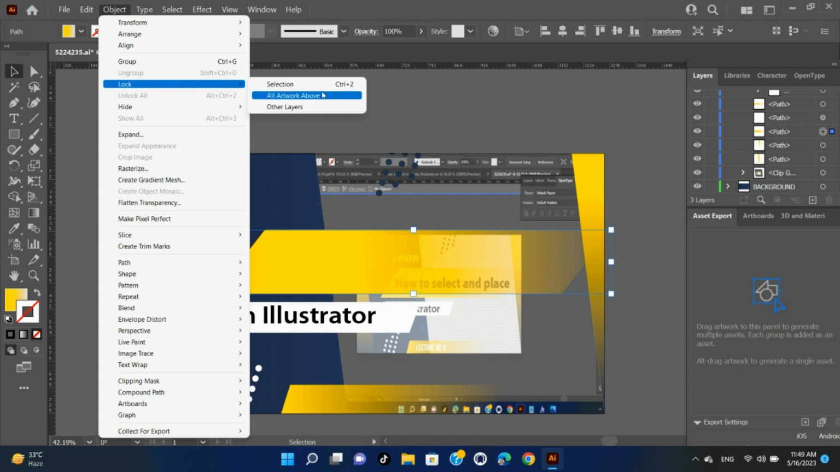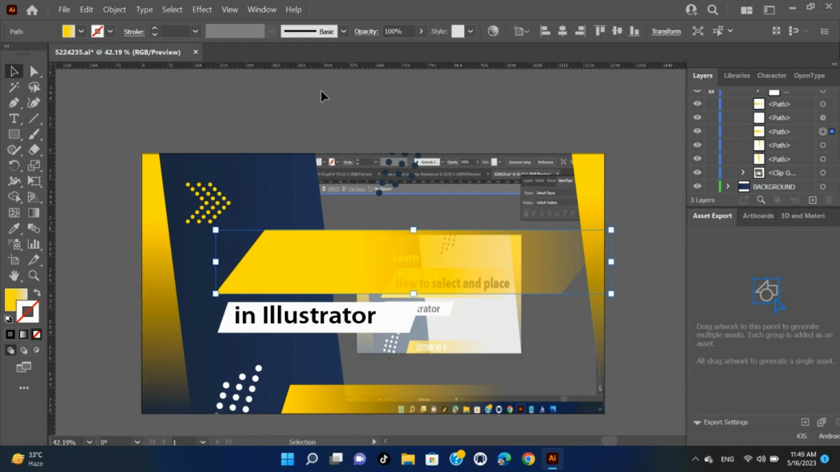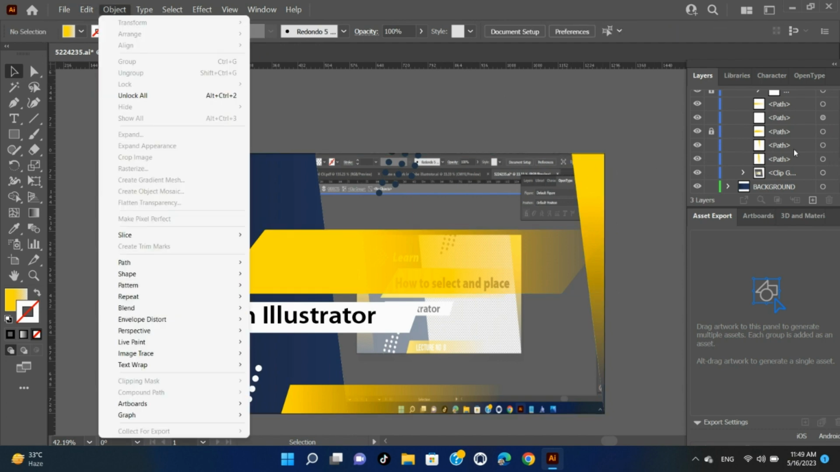To lock all layers other than the layer that contains a selected item or group, choose Object > Lock > Other Layers, or choose Lock Others from the Layers panel menu. To lock all the layers, select all the layers in the Layers panel, and then choose Lock All Layers from the panel menu. To unlock all objects in the document, choose Object > Unlock All.